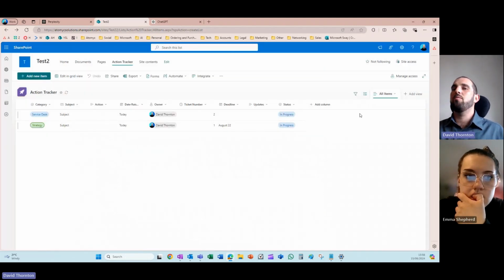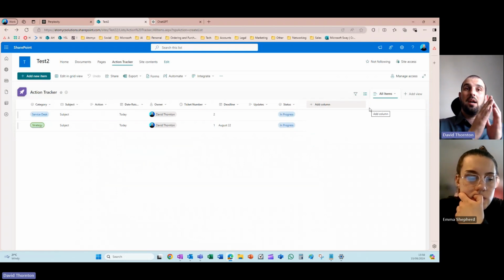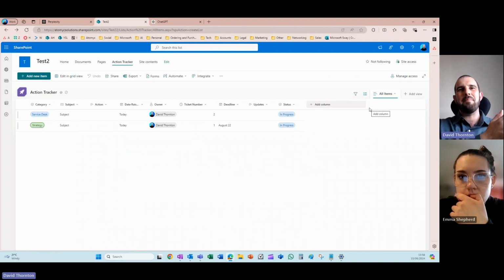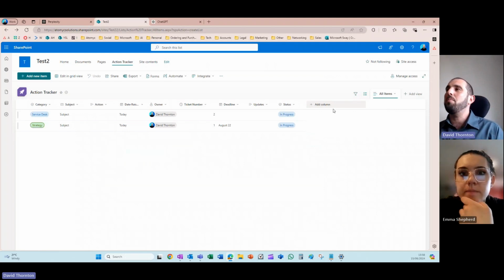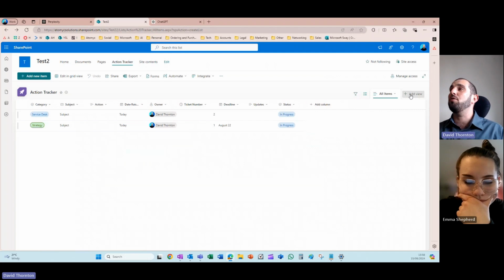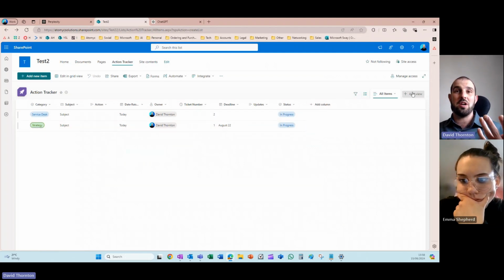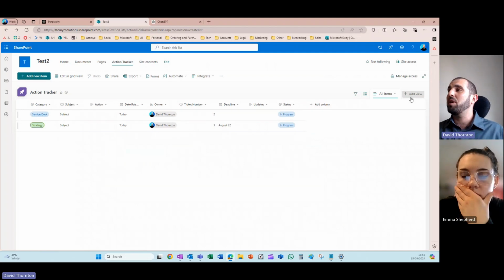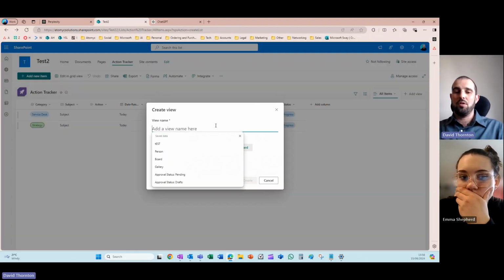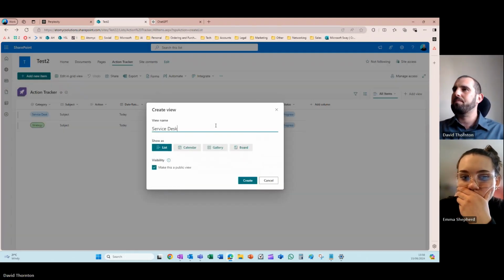One of the reasons I think lists will be good for this particular use case over and above Excel, this can be done in Excel, it just does it better as a SharePoint list, is we can create a new view over here. And as you can see, we've got two list items, service desk and strategy. I'm going to create a view that's only going to show us service desk items, for example. So we're going to go add view. I'm going to call it service desk.